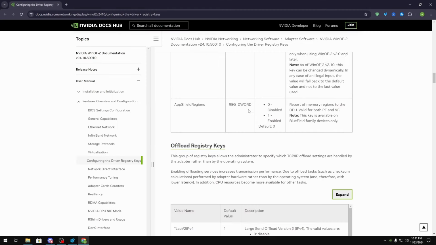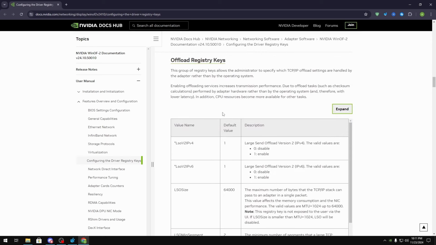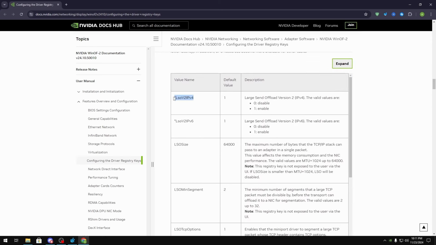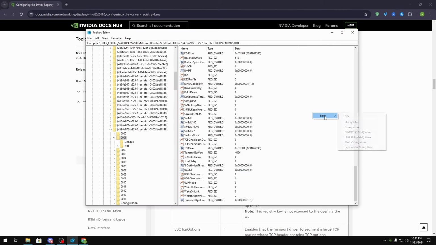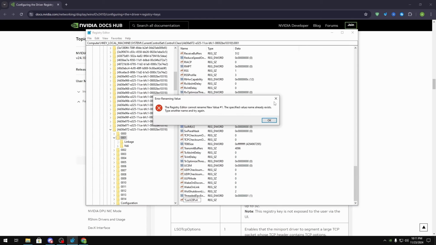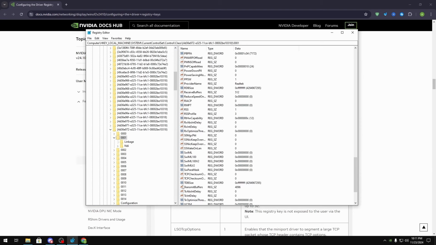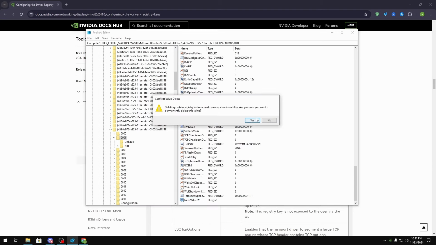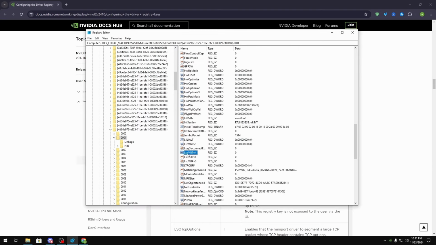Now, in the case that you don't see a key type column, this is most likely a string. So if you would want to disable large send offloads right here, you'll copy the name, go to your registry, right click, new. You'll click string value instead. You'll paste the name. And then for me, I already have it, so I can just delete this. Up here, it should be right here.